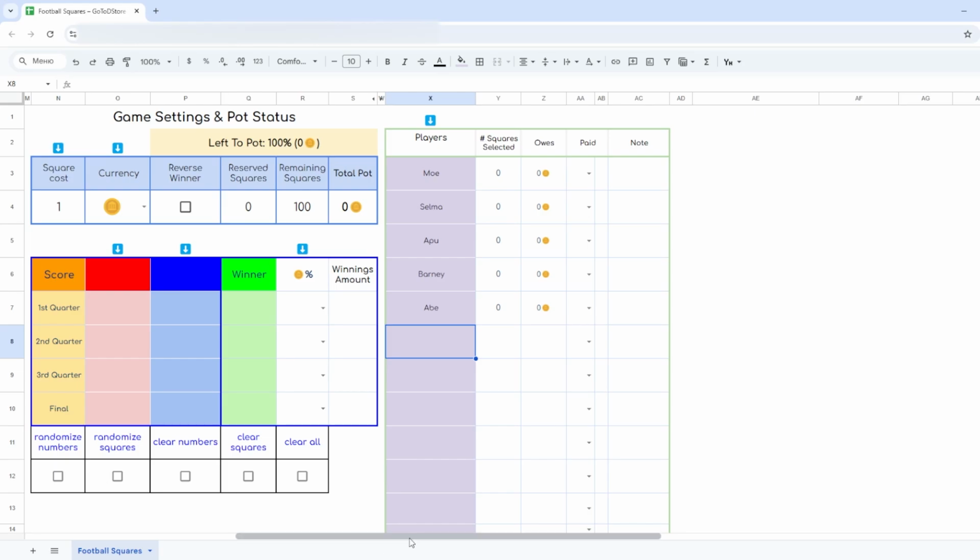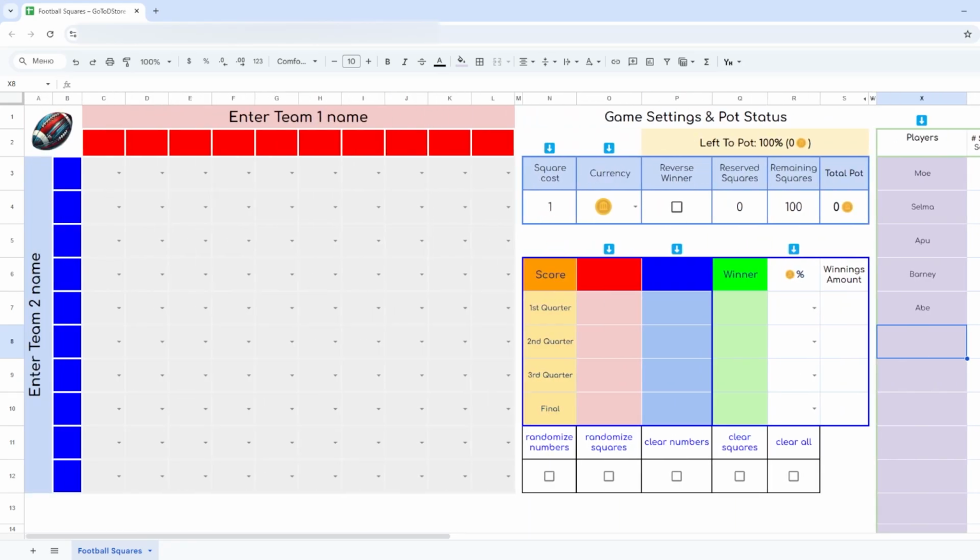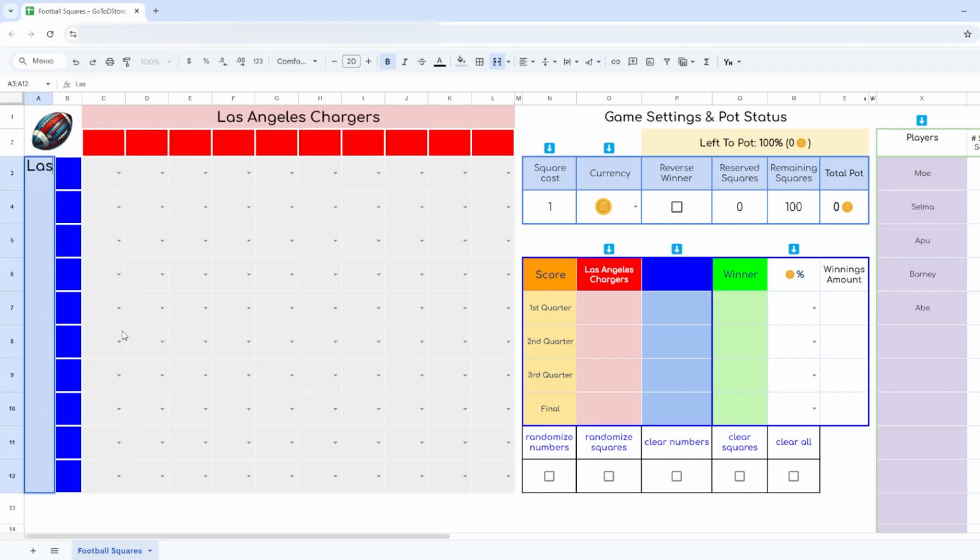Entering team names. Specify the names of the teams playing. Enter Team 1 name. For example, Los Angeles Chargers. Enter Team 2 name. For example, Las Vegas Raiders.